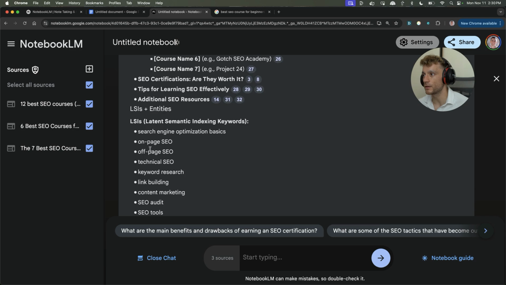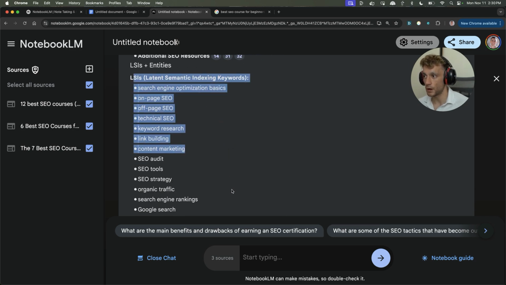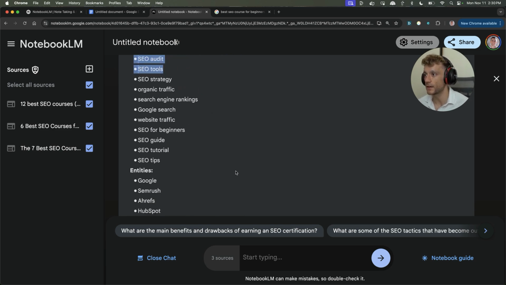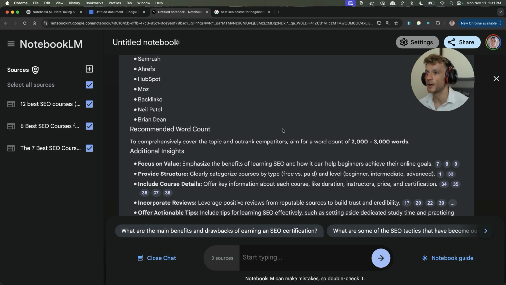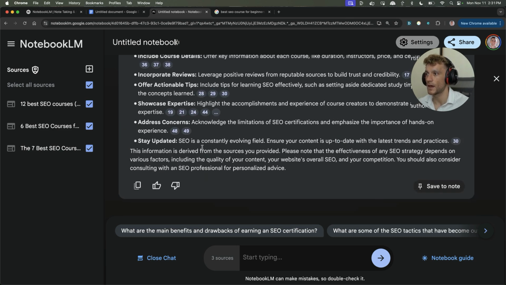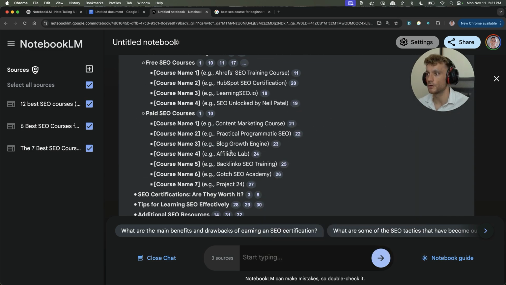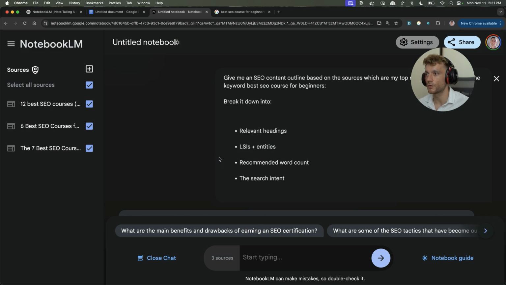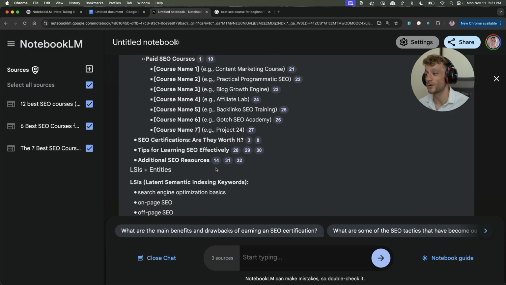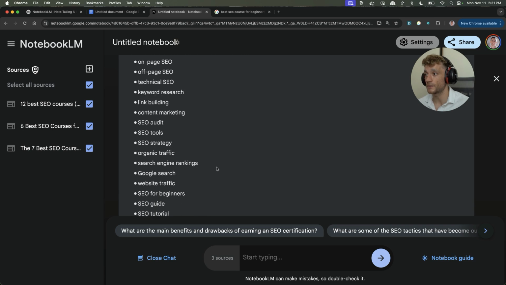Super useful. And then you've also got the LSIs. Obviously, with Google's NotebookLM, it's using Google's version of their LLM, which is Gemini. And so using Gemini to break down the LSIs, the entities, etc., super useful. And then finally, you've got a recommended word count and a few more tips, right? But literally in a few seconds, you can just automate your content outline. Or if you've got a team doing this, they can just go into this tool as well because it's completely free and it's based on your competitors.